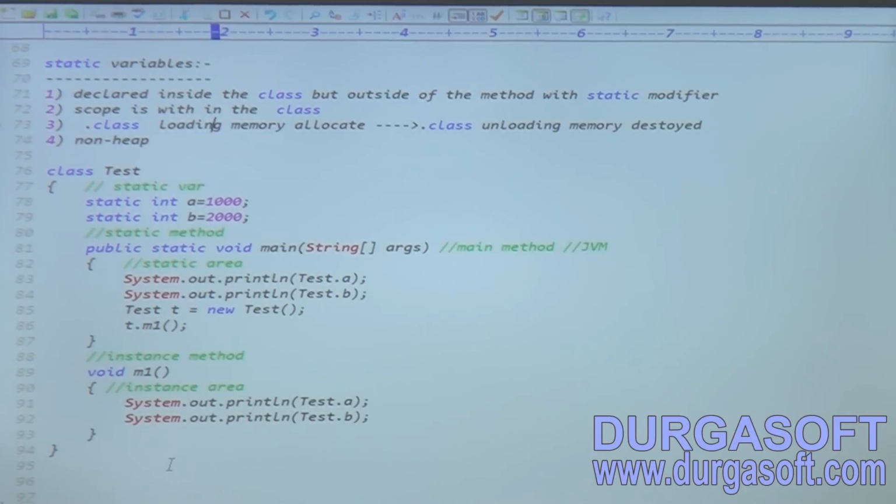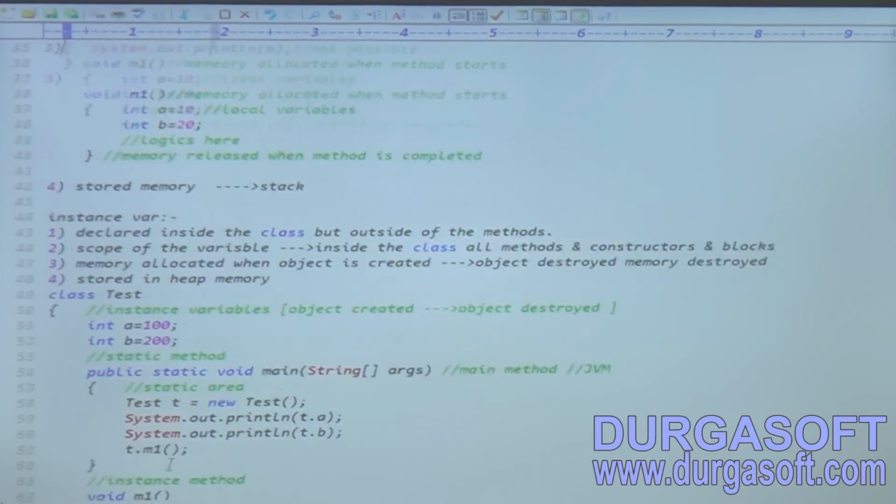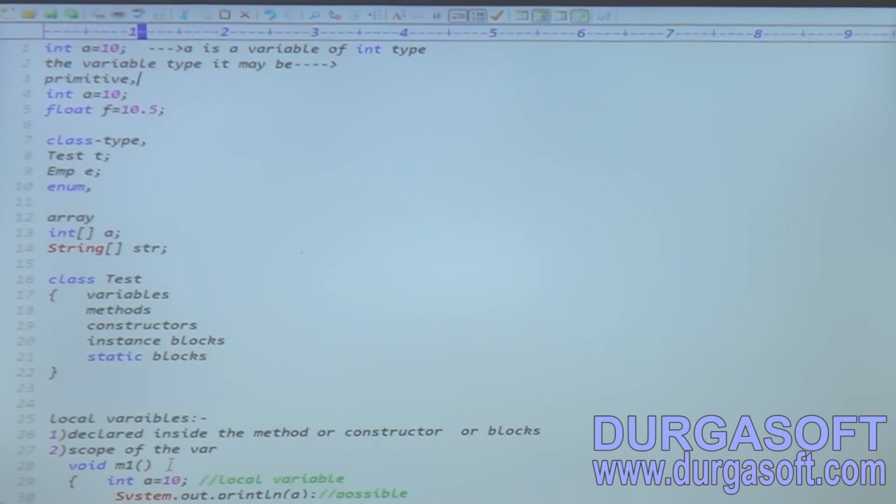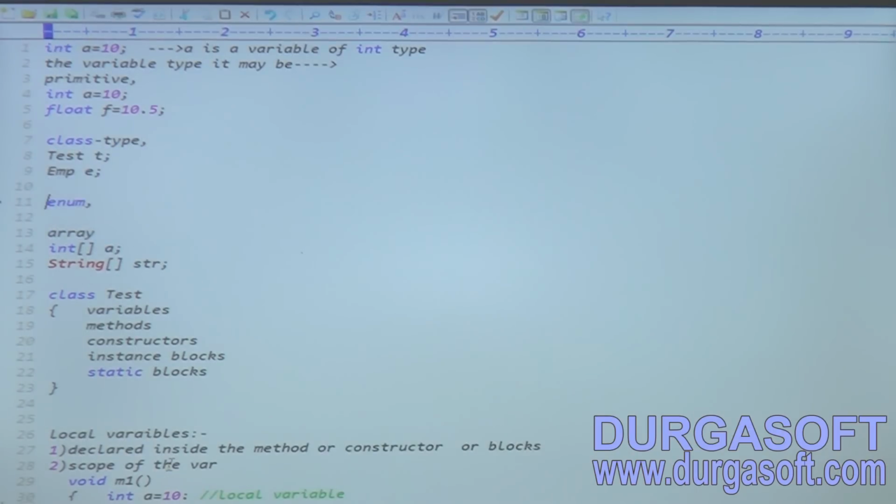So anyhow, very beautiful. Good. Static variables, instance variables, and local variables: the three different types of variables. So here I will repeat all these points one more time. Check it. A is a variable of integer type. Variables are used to store the values. By using these values we are achieving the project requirement. Every variable must contain a type. That may be a primitive type, a class type, an enum type, or an array type.